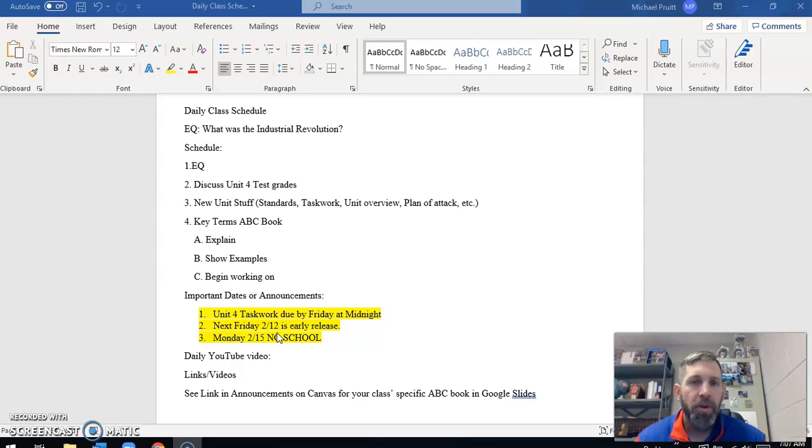So last time that we were together, we took our test over unit number 4. We are still getting some of the data from that. We are still looking at the grades for that. We will talk about it some at the beginning of class today, but the focus of class is going to be our start of unit number 5.